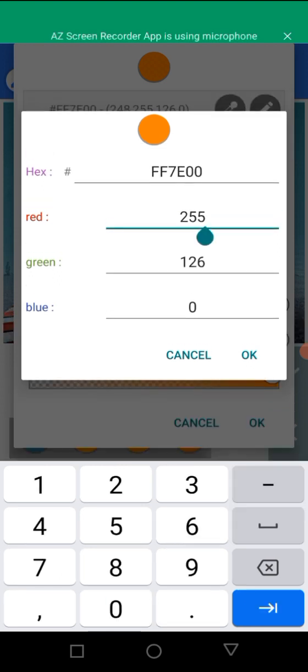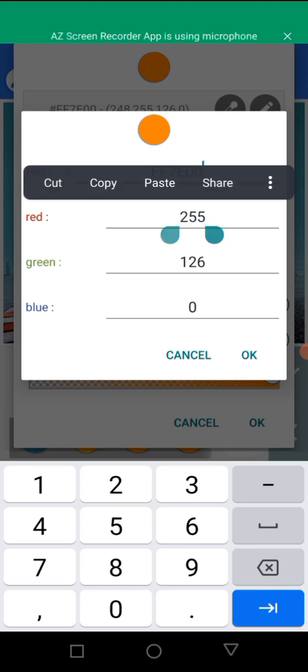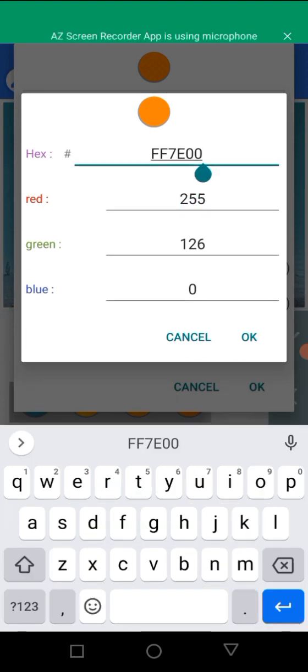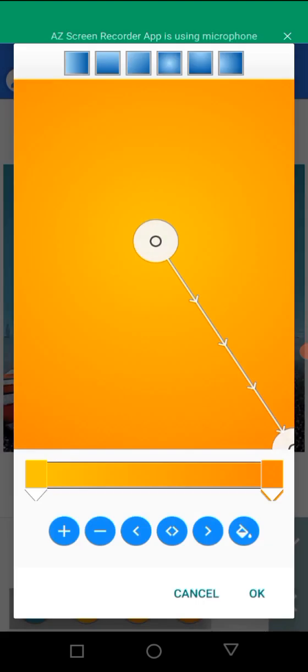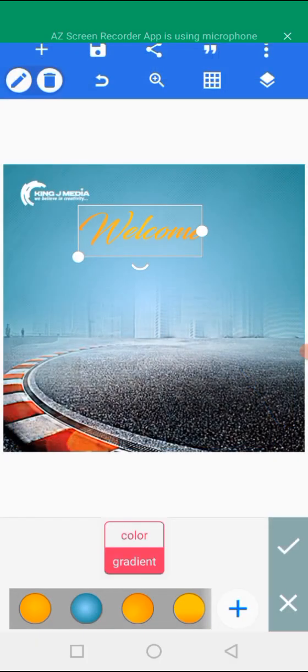Just type in that. You don't need to input these values. Just type this first one, FF7E00, and press OK. It will generate the color code. So you press OK, and OK. So this is how I create welcome.